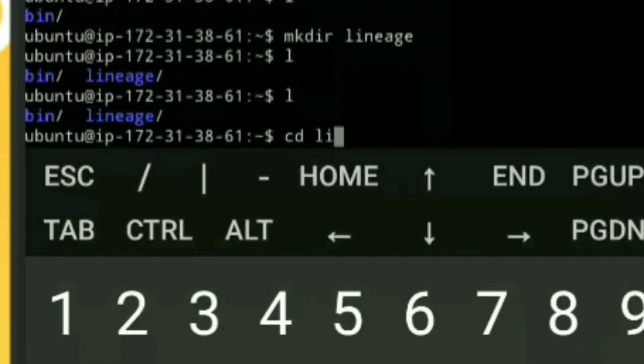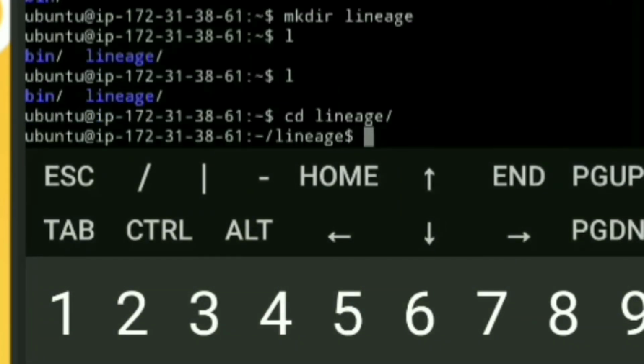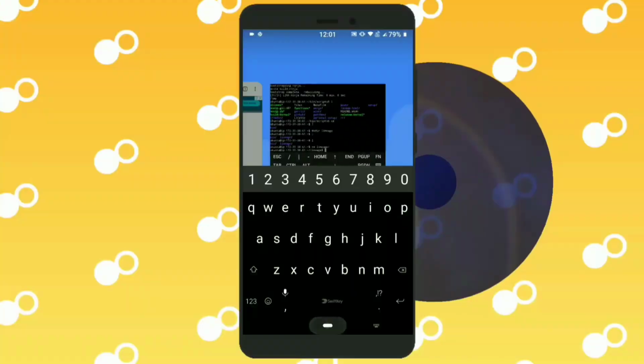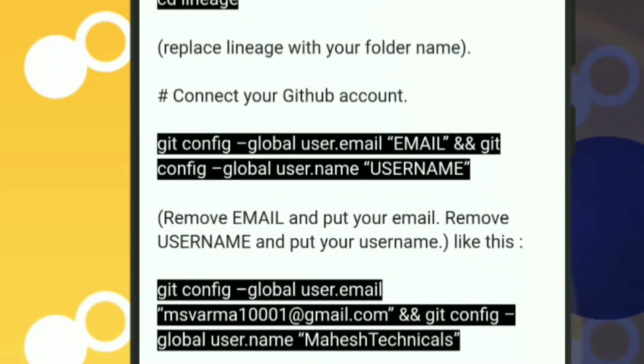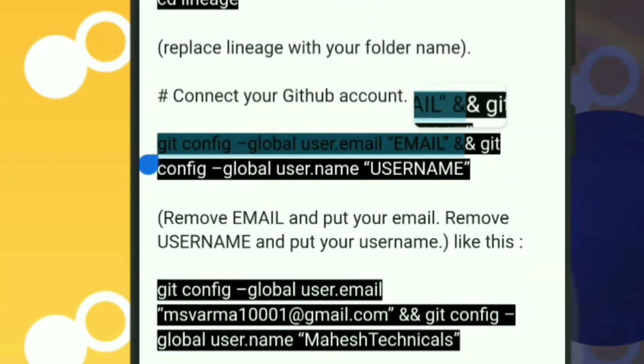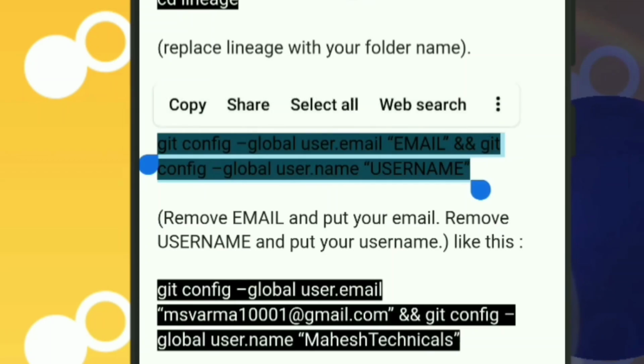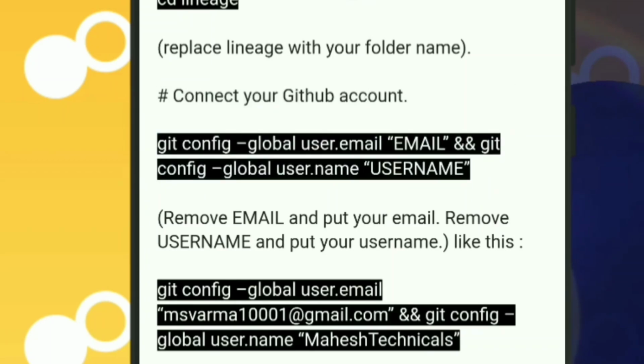For that, I am going to type cd lineage. You can use the cd command to switch between folders and directories. Okay, so I'm going to clone my ROM source in my lineage folder. The next command is the GitHub configuration. So you can use this command.